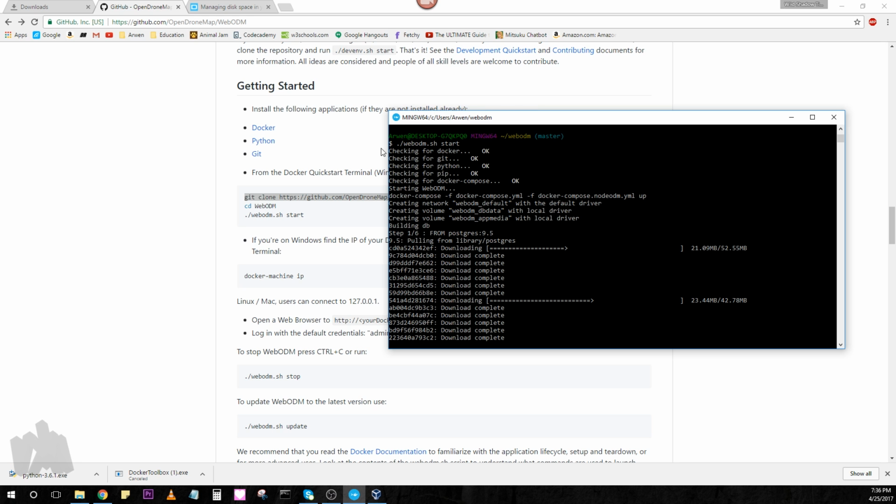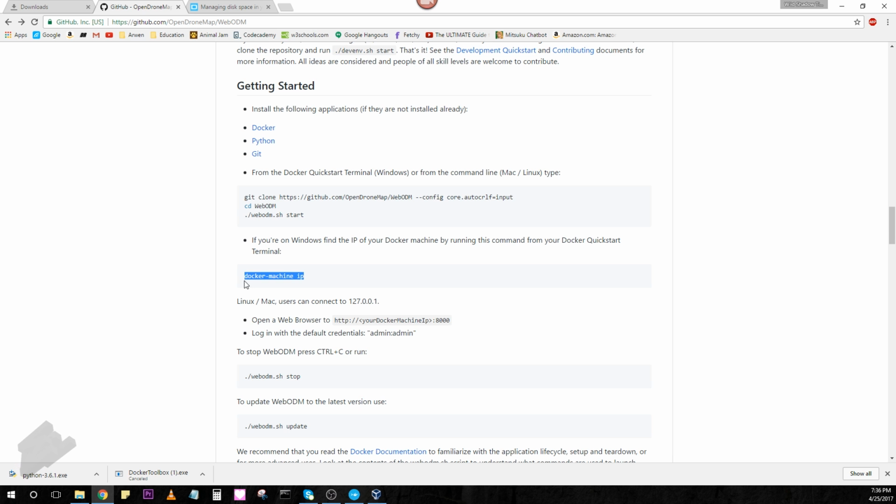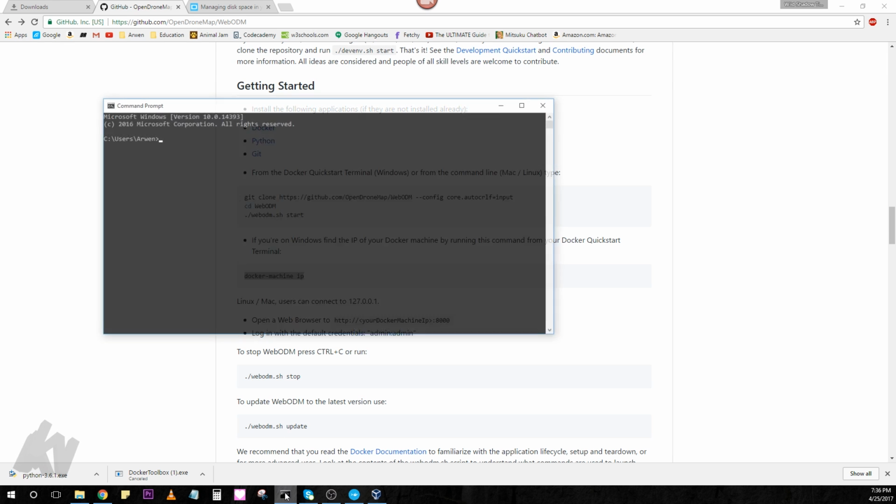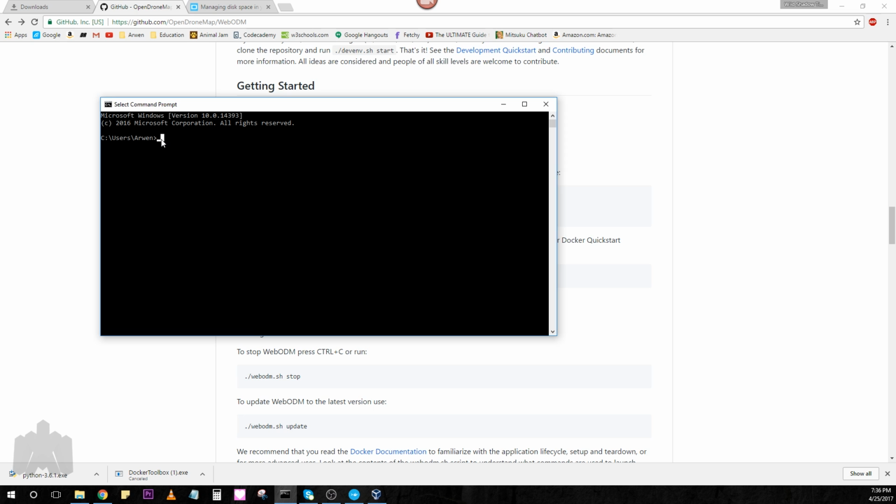So while that's downloading, let's explore this little command right here. At some point along here, it'll tell you what the IP address of your virtual machine is, and that's what you're going to access in your browser. So if you run this command just in your local Windows command prompt, it's just docker-machine ip, and it's going to tell you what your IP is.